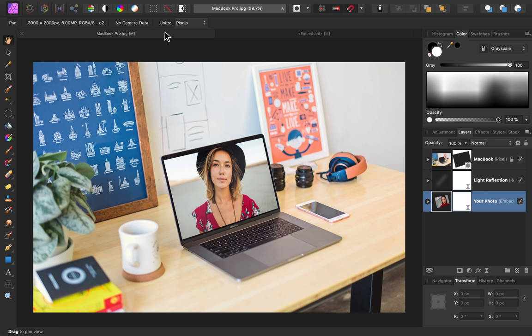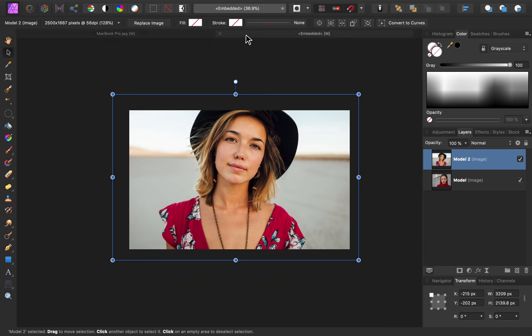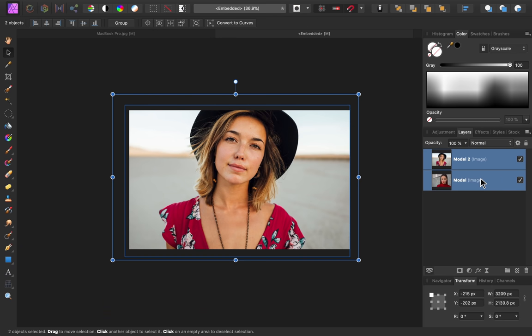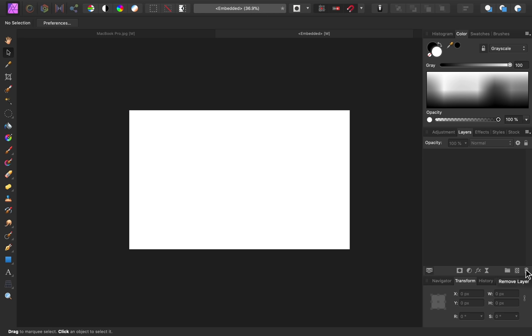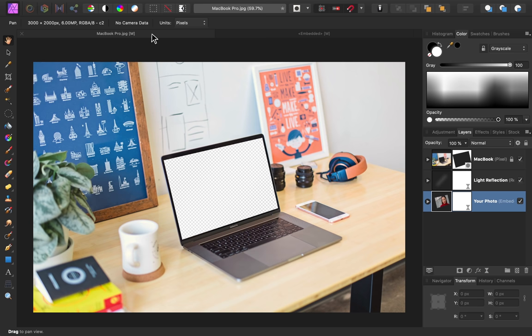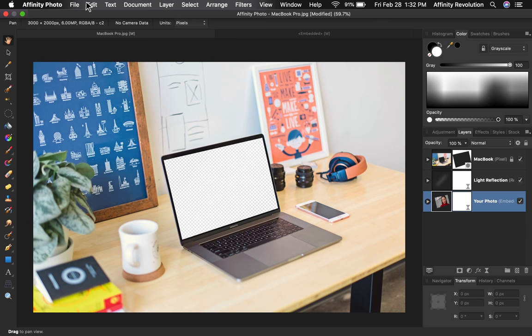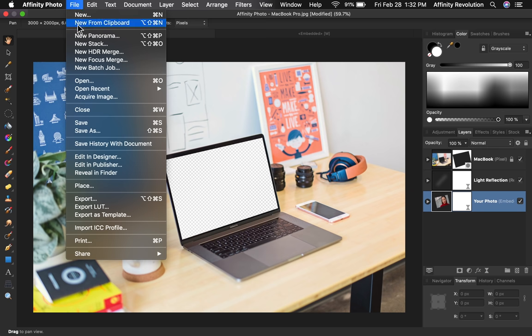But for now, we actually want to delete the photo that's inside the embedded document. That way, our MacBook template will be a blank slate, ready for us to put in any photo we want. Now, all that's left to do is export this file as a template, which you can do from the File menu.